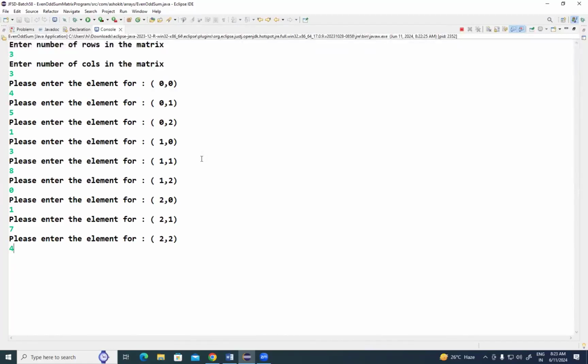Totally how many elements I have entered? Tell me here, 4 is an even element. 8 is also an even element. 8 plus 4, 12. 12 plus 4 again even element, 16. What is the even sum? Even sum will be 16. What's the odd sum? Count it. 5 plus 1, 6 plus 3, 9. 9 plus 1, 10 plus 7, 17.